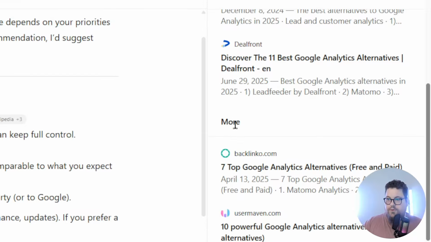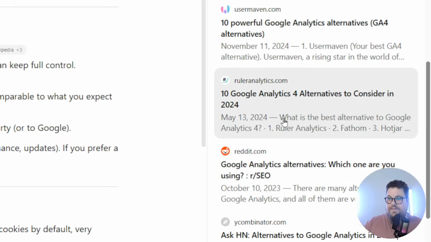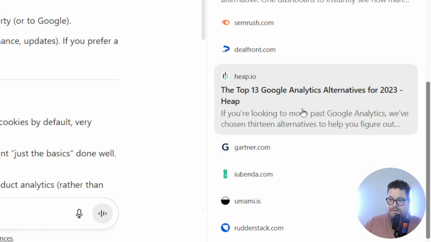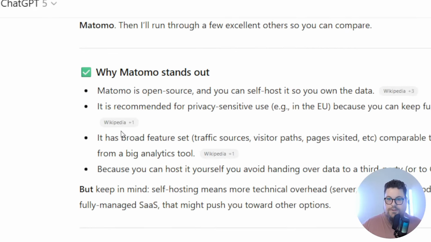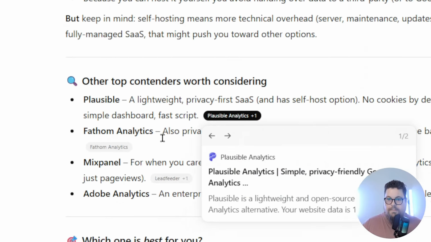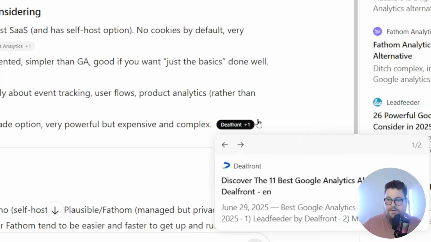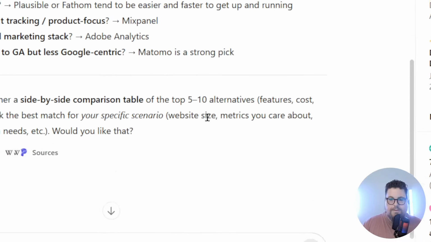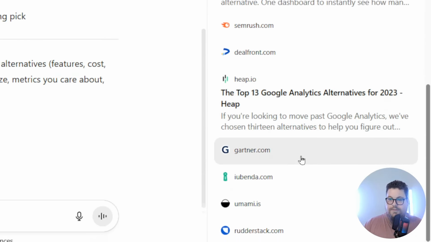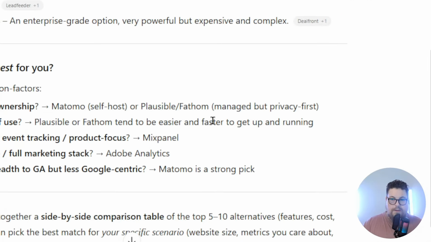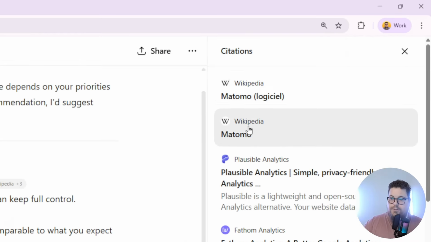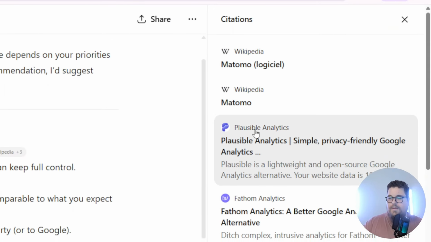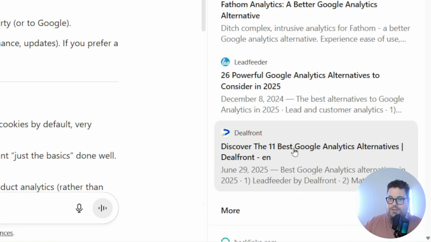And then in the More section, we have all of the results that it filtered out from its shortlist and didn't actually read. And again, if you look at the citations, you got your Wikipedia, Plausible, Fathom, Leadfeeder, and Dealfront. That is everything that is in the main citations here. Nothing else in the sources made it into the answer. And that is likely because by shortlisting and looking at some of the content on these pages, it was able to get enough information to answer.